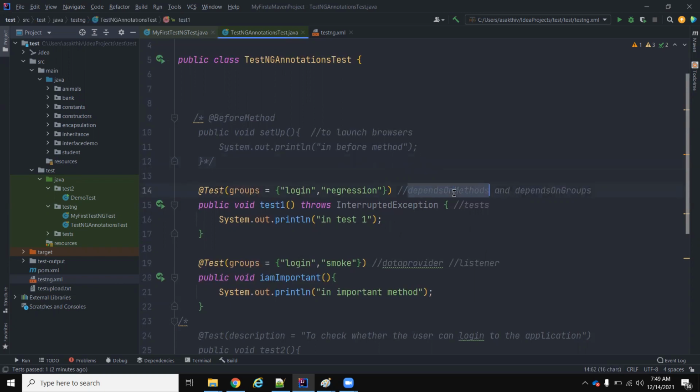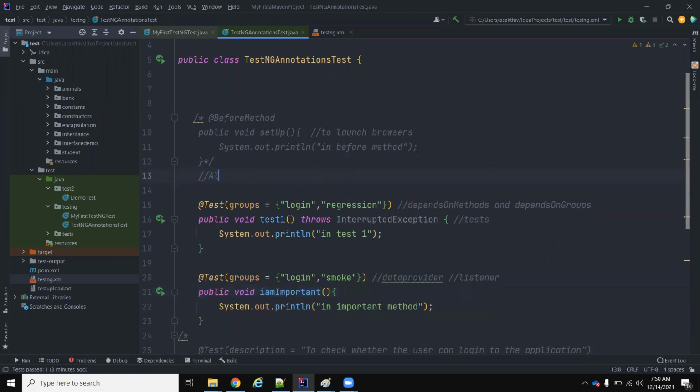Normally people will use depends on methods and depends on groups, so that a particular method is run before this one. But that is not a good approach. I have developed almost 40-50 automation suites and automated so many websites. From my learnings, all your tests need to be independent. This is one of the important things. If you think you are repeating the same thing again and again, that's fine, but all your tests need to be independent.